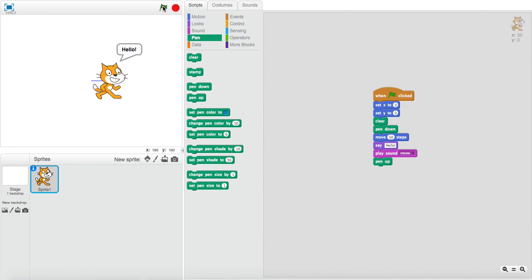So now if I press the green flag, we get the meow, we get the line, we get the hello, it goes in a straight line. And if I do it again, I end up exactly in the same position. And that's because I keep putting the cat in the middle before doing everything else. And so this script is very nicely initialized. So that's it for our very first crash course in Scratch.